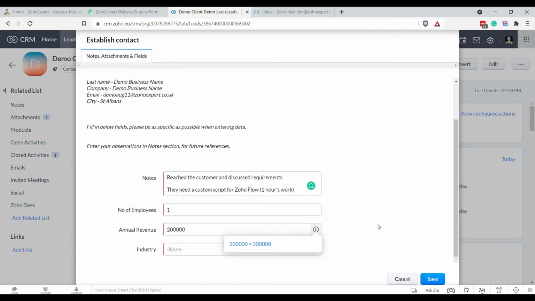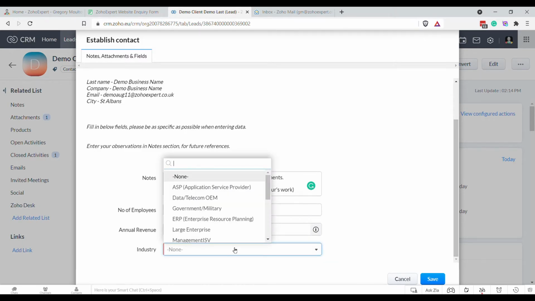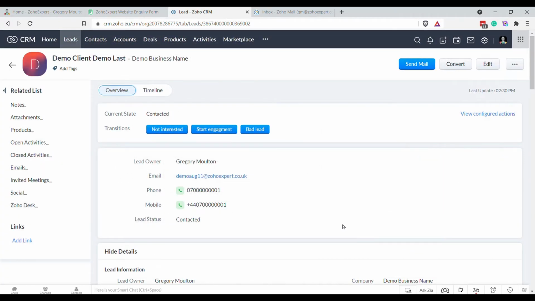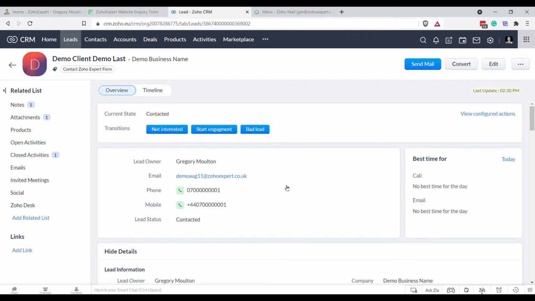Let's see, does it say a currency? No. Industry, so what did they need us to do? They change the date. Okay, let's say they're in data and telecoms. Save. All right, so now we've contacted the client, okay?